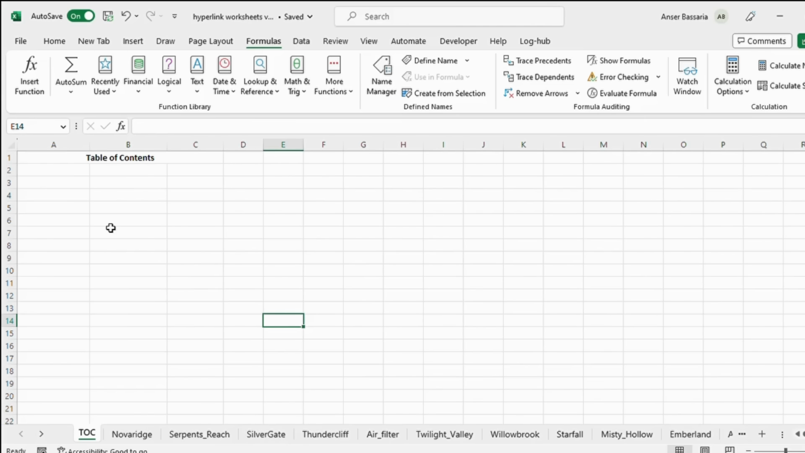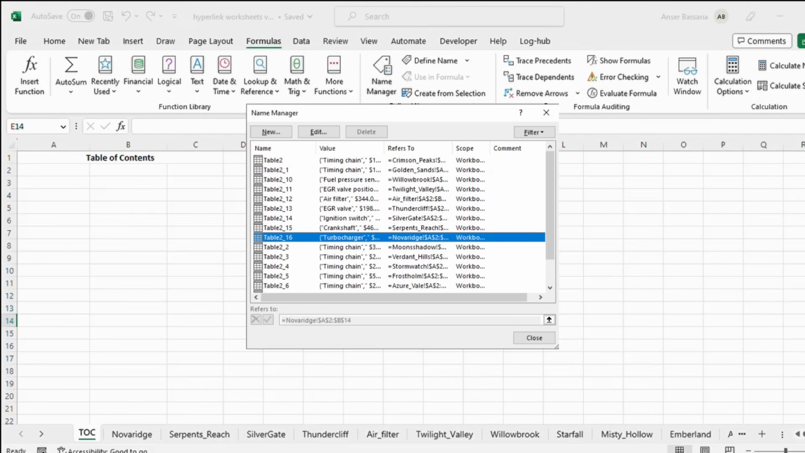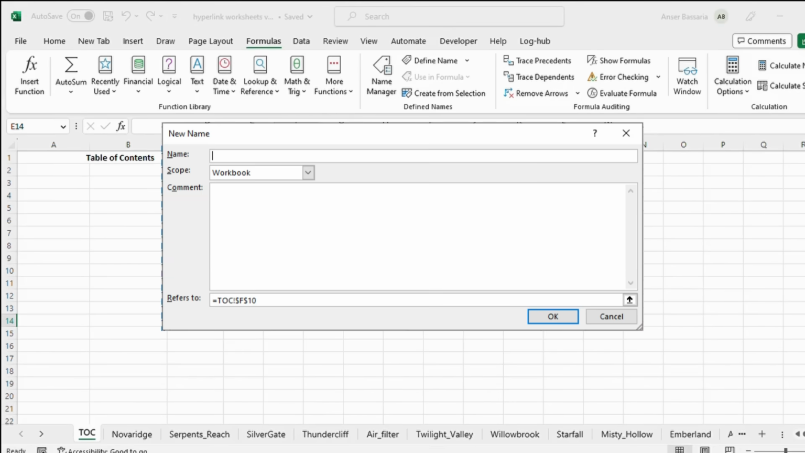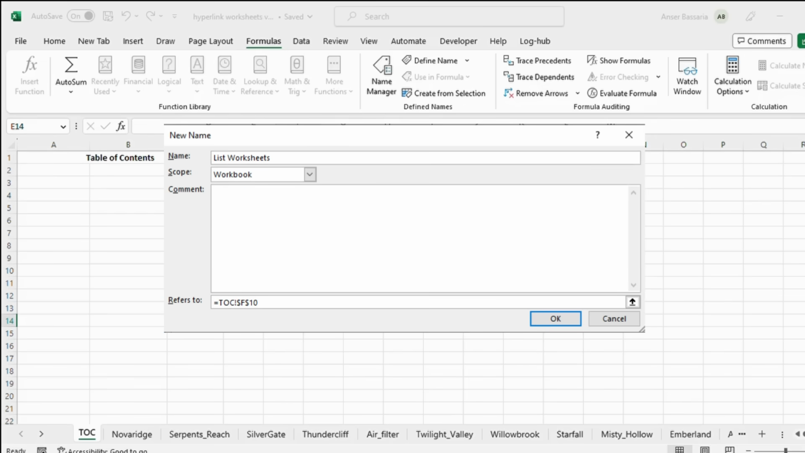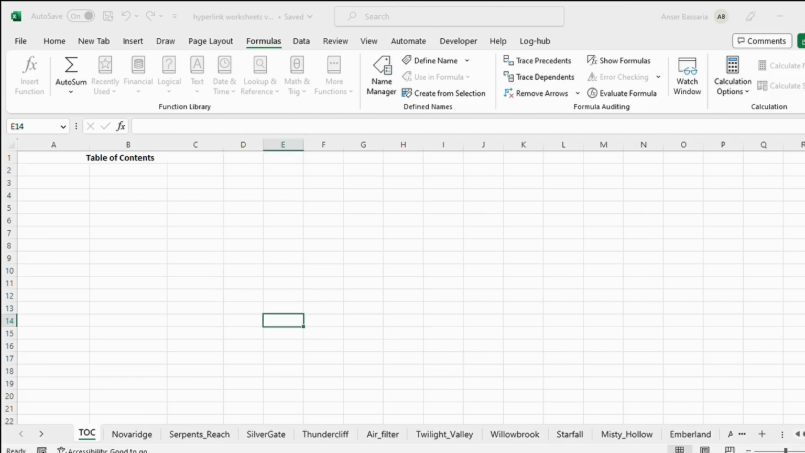The very first thing I'm going to do is head into my Formulas tab and into Name Manager. Here I'm going to create a new function, so I'm going to click New, and the name of this function can be anything you want. I'm going to call it List Worksheets, okay? And this is going to return the name of all of the worksheets within my workbook. And the formula I'm going to use is as follows.